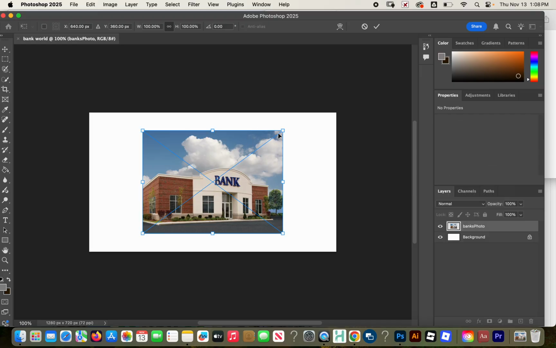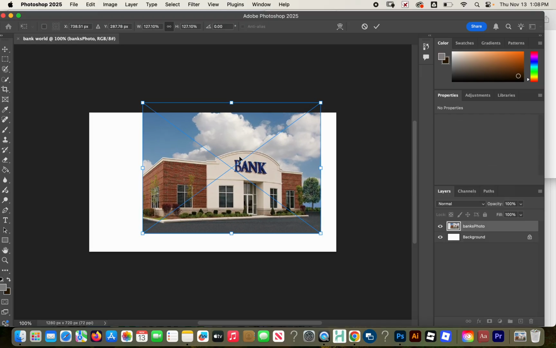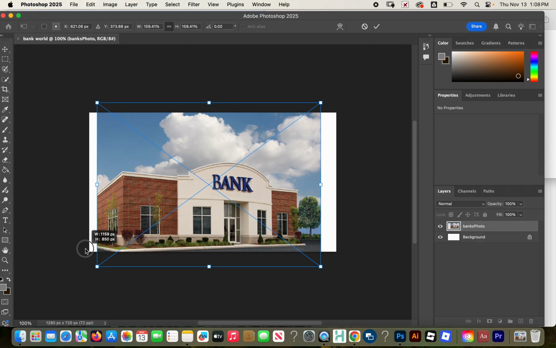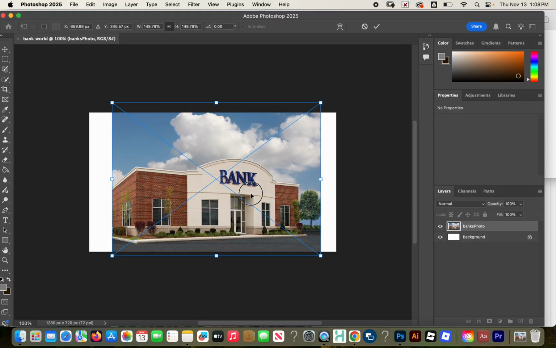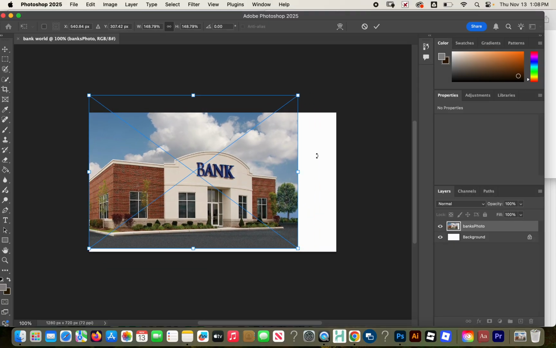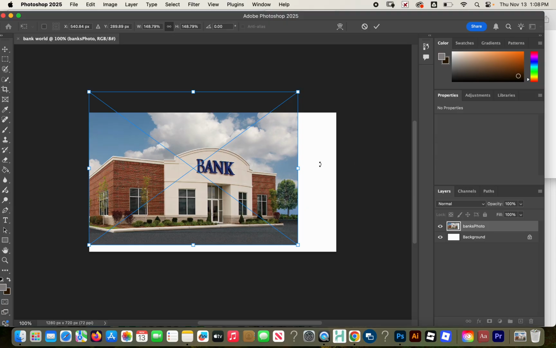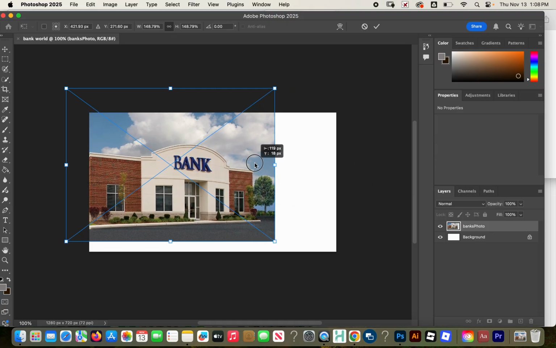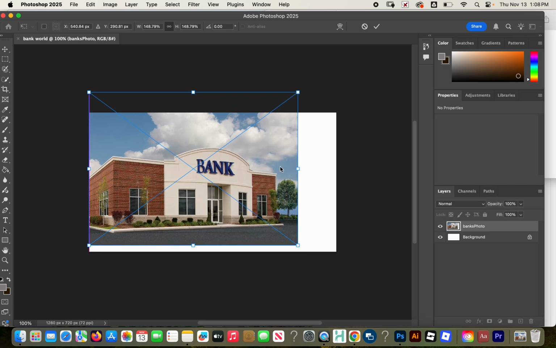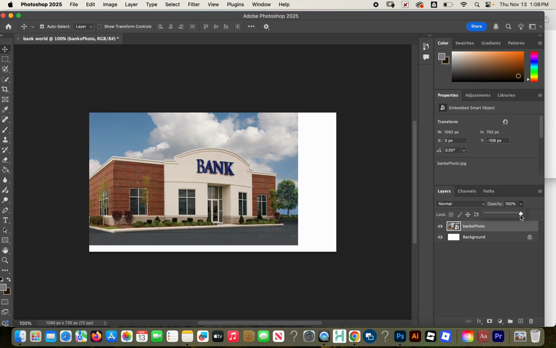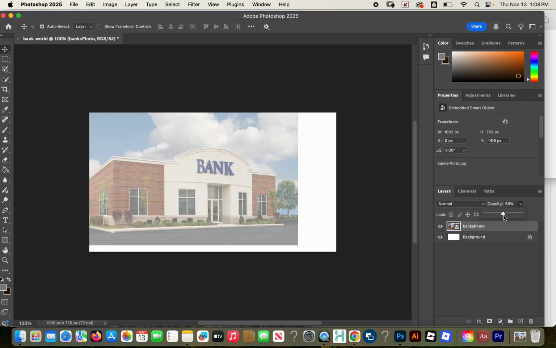And I'm waiting. Doesn't quite fit, so I'm going to scale it from the corners. I probably want, yeah, I'm okay with it kind of being off to the side. Okay, then I hit enter. Now I'm going to turn the opacity down on that bank.